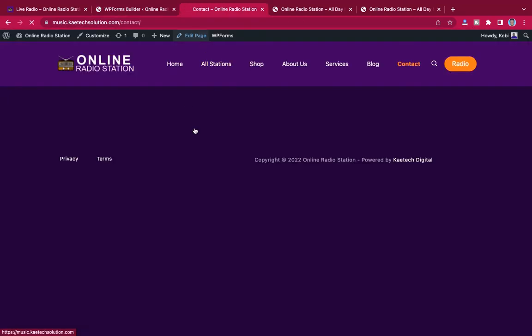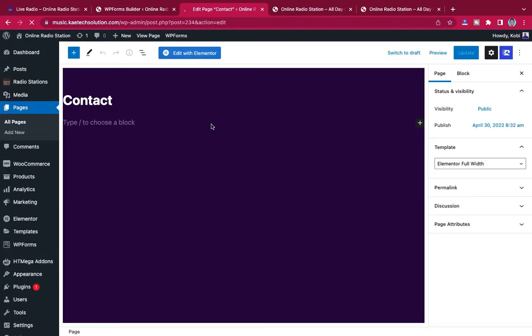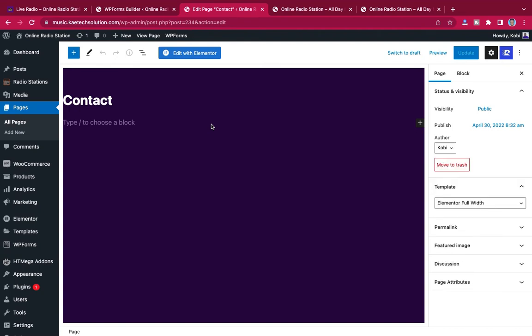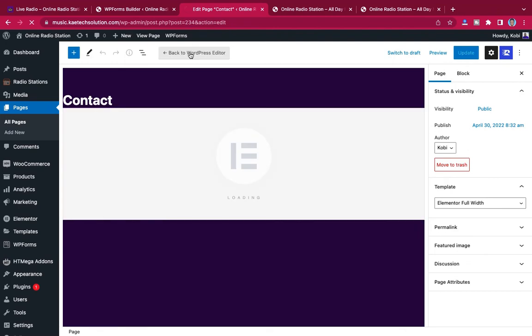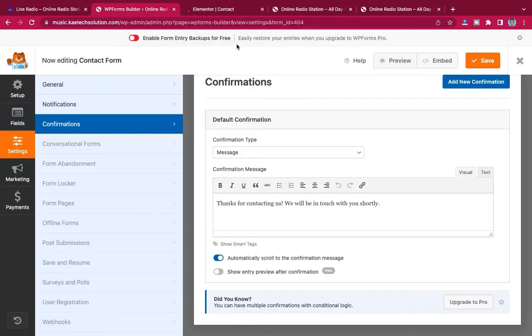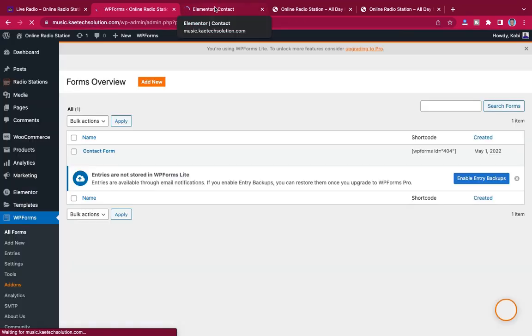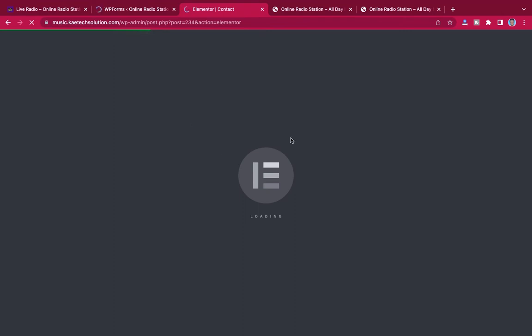Click on Edit, and then we're going to edit it with Elementor. Remember that with the contact page, we created it as Elementor full width. So we're going to click on Edit with Elementor over here. Let me close this one, and close here, so that we go back to our dashboard. Now that this one is loading, let's wait for it to load.